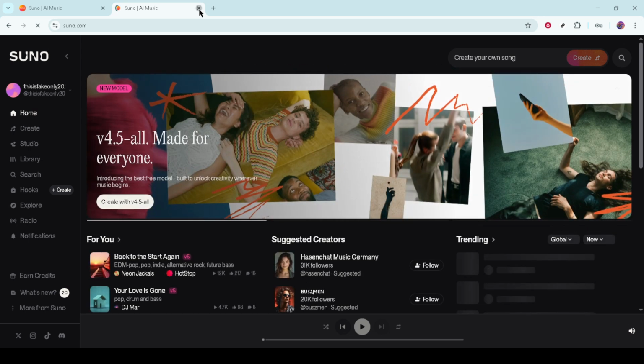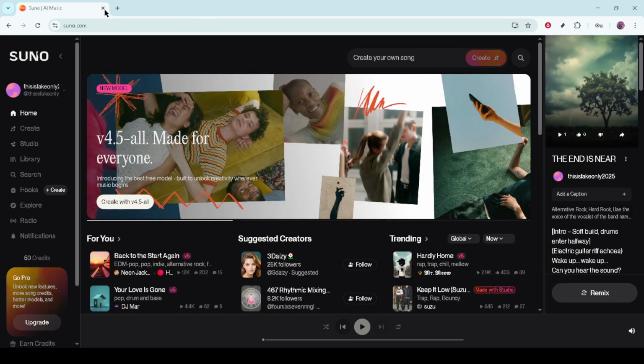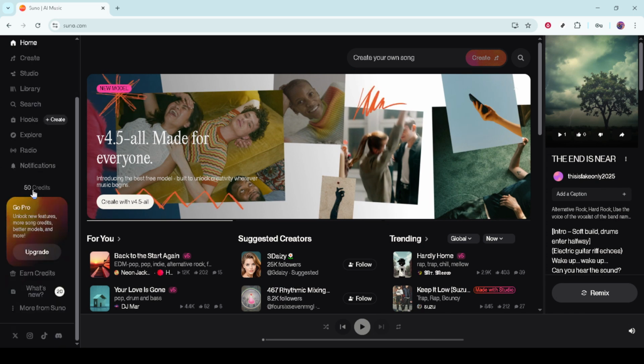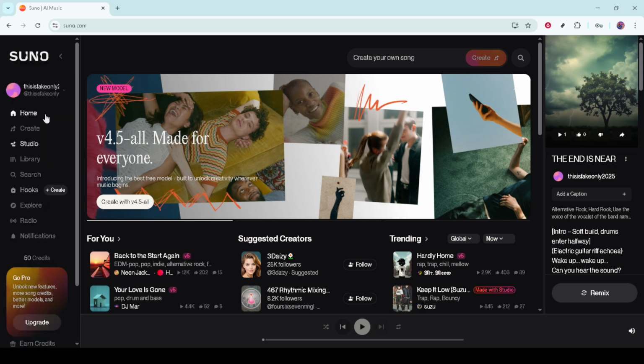Now, here's something exciting. As soon as you sign into your new Suno account, you'll automatically receive 50 free credits daily. This is a generous offer that lets you create roughly 10 songs every day without spending a dime. So, you can dive headfirst into your creative musical projects with absolutely no worries. With your account set and credits in place, it's time to start creating.